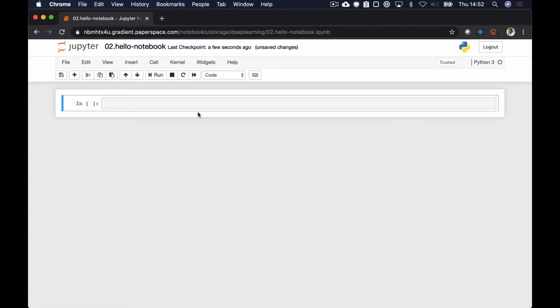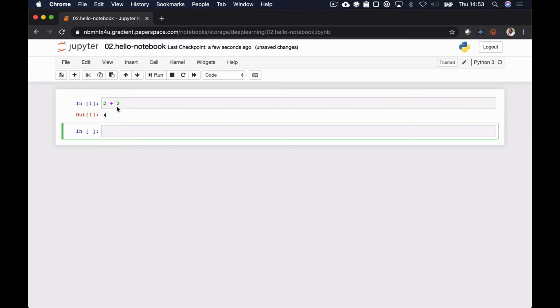And then first of all, I have a code block. So you can click to enable it, and I can type 2 plus 2 and Shift Enter. I'll get the output as 4. Simple as that. You can run any Python code, which I'm not going to try right now. If you want, you can try it out.